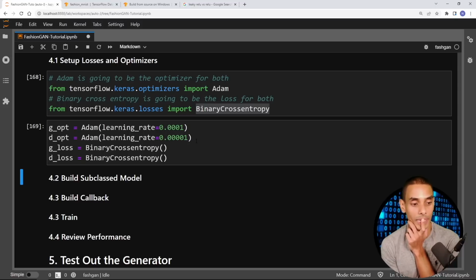So again, the reason that we're specifying the learning rate for the discriminator slower is just so it doesn't blow out and learn way too fast and cause our generator to lose the plot. And we've also gone and defined our losses. So that is step 4.1 now done. So set up our losses and optimizers.